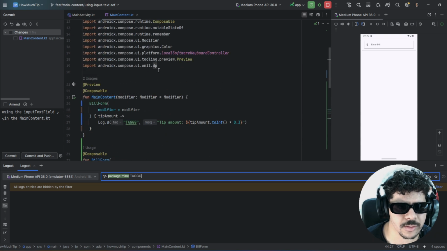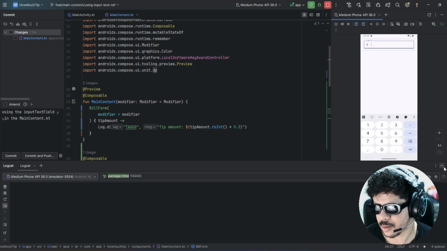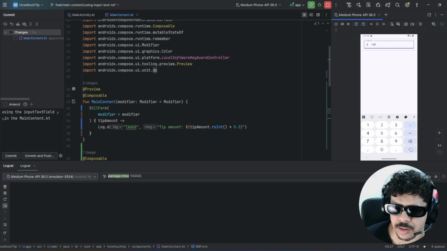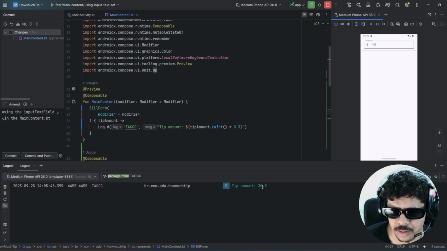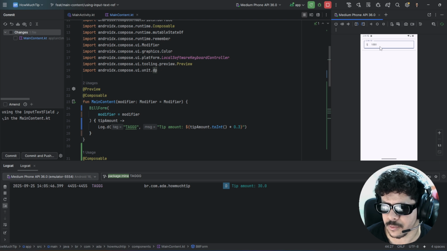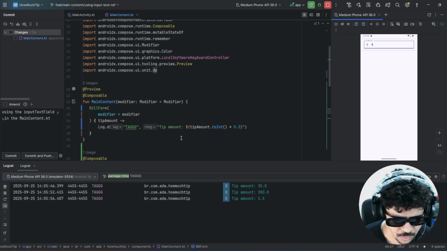Let's filter like we typed here, tag. Let's clear this, and if I type 100, we should see 30% when I click here. So look, 30%, and 1000. Press enter. So this works fine. 1.5. Okay. So for now is this.